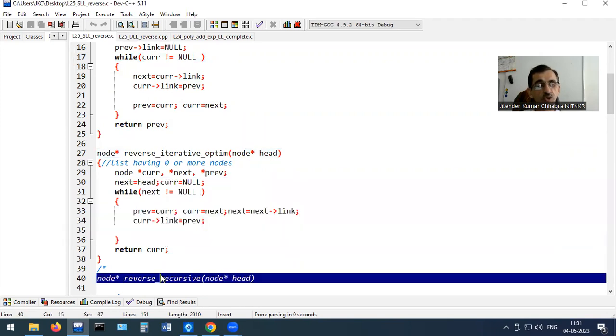Then similarly, I'm sure some of you must have attempted the recursive version, which must return a node star, and then accordingly you should do it. I'm not showing the code. I hope you can try that.